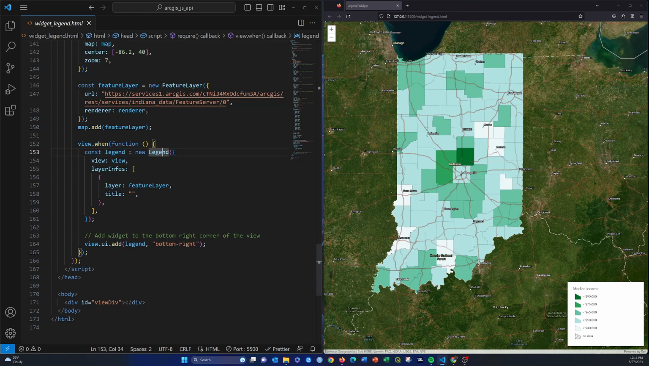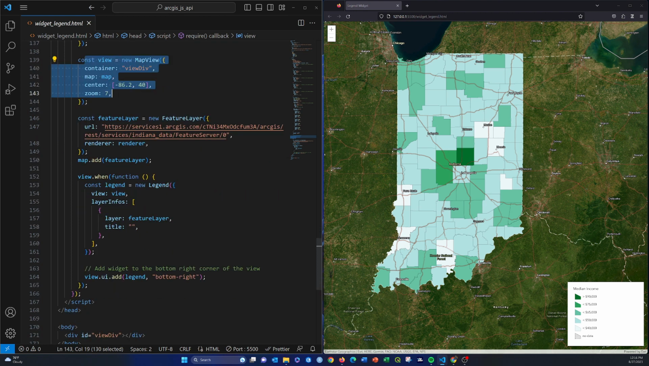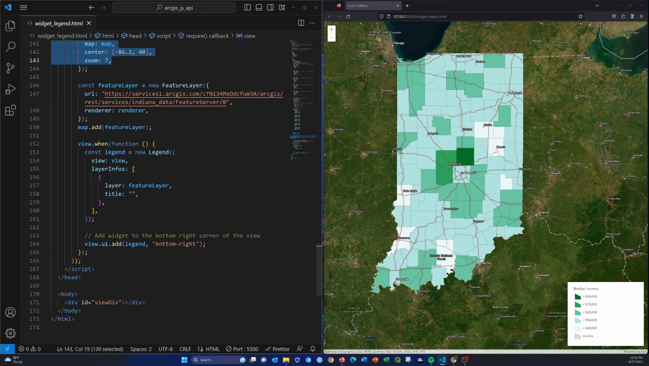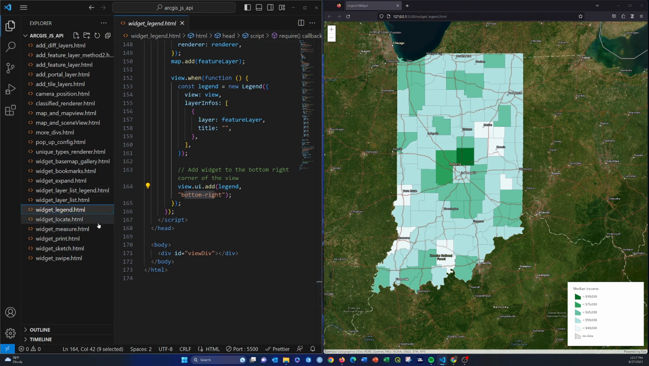specifying the legend. So it's going to get placed inside of the view, which is defined in the map view here. I noticed I didn't set a position here yet, so we'll look at that in a second. And then this is the layer that I wanted to show. I just wanted to show this feature layer, and I'm not showing a title, so I'm just leaving that blank. And then down here at the bottom, I basically add the legend to the viewport using view.ui.add. UI is like user interface, and I'm telling it to add to the bottom right, and that's how you get the legend.